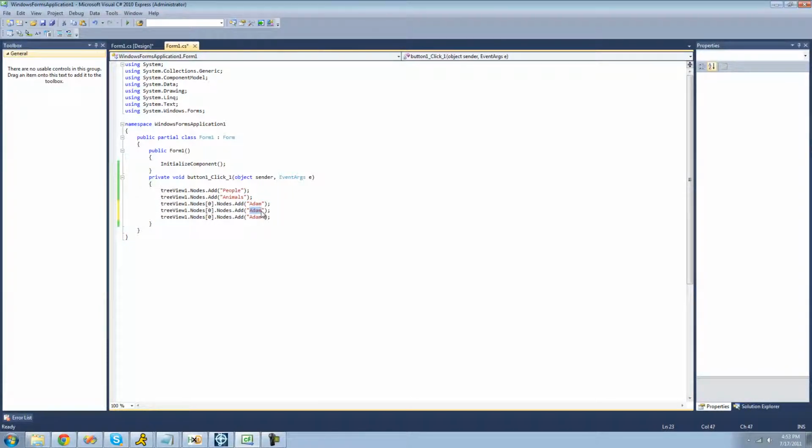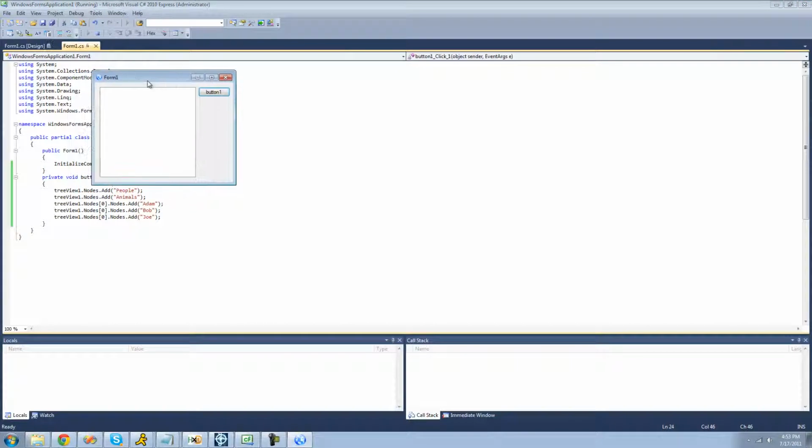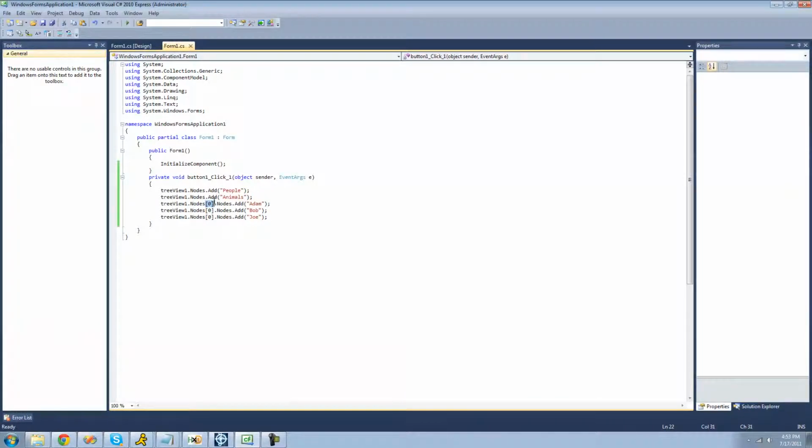Now we're just going to change the text of this, so if we want to have Bob and Joe, now underneath people we'll have Adam, Bob, and Joe. And again, this 0 right here represents the node that you're adding them to. We want to add it to people, so it's 0 since it's the top. Now if you wanted to add nodes to Adam, you would put a 1 inside of here.